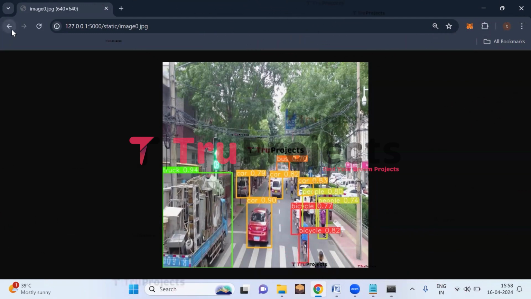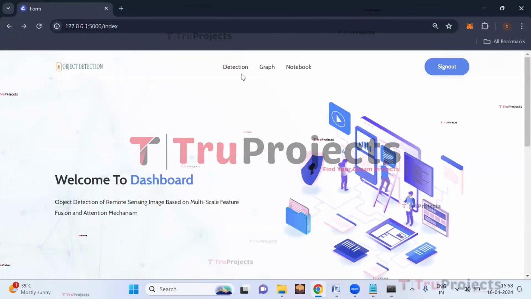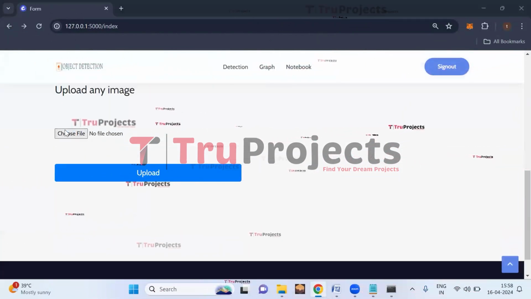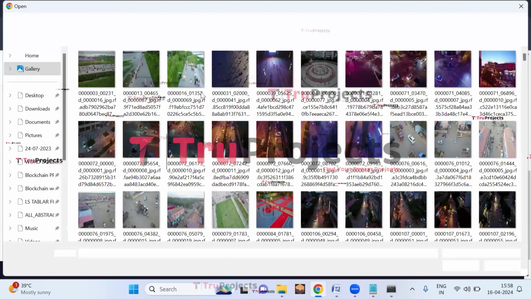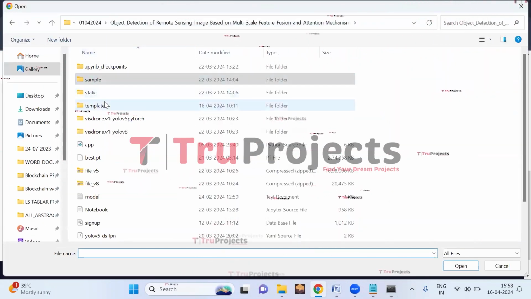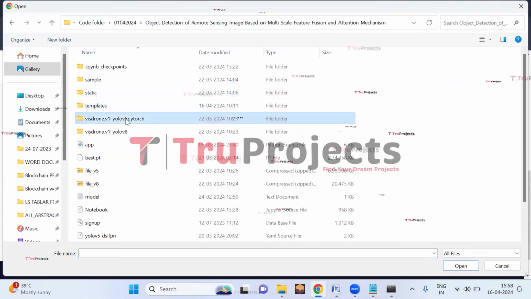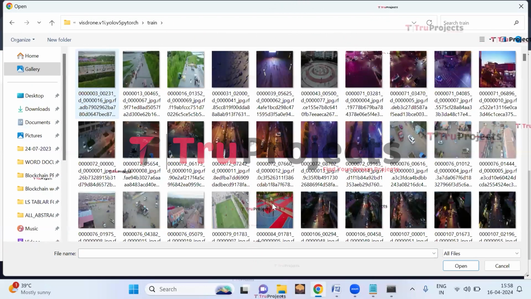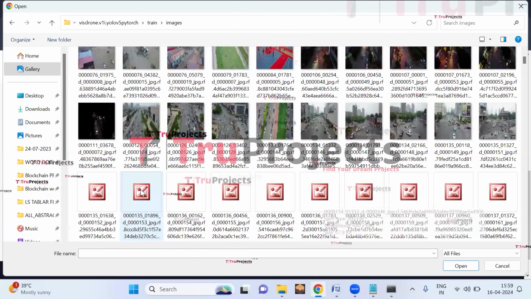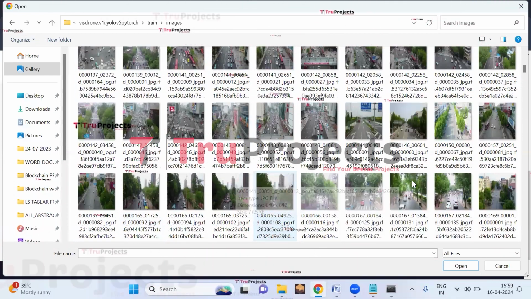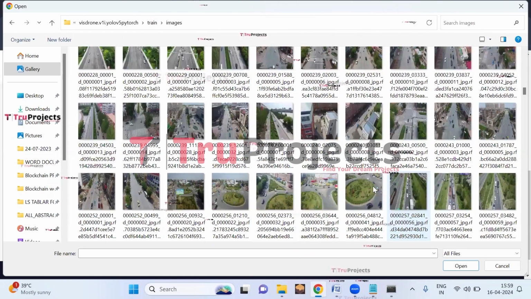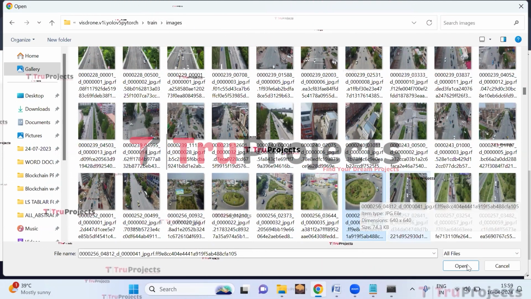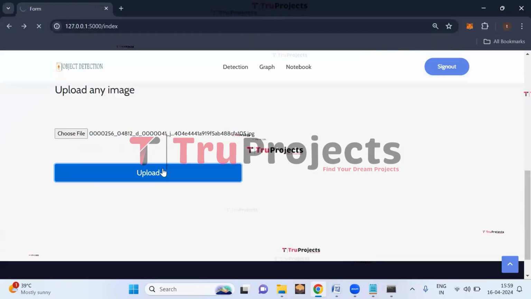Now let us upload some more images. Click on detection link. Click on choose file. Now let us upload the images from the data set, from the train folder, from the images. So here, this is the image which I'm selecting. Click on open. Now click on upload.